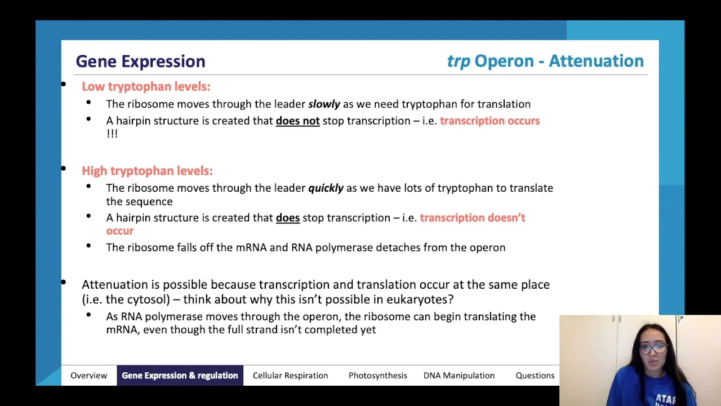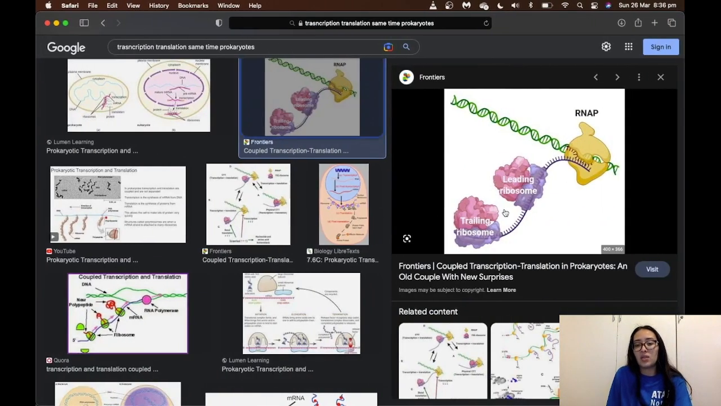This is all really complex. The way that I think of it is if you've got low amounts of tryptophan, when the ribosomes go through it, they've got to translate it slowly because they're looking for tryptophan. They've got to go through and search for that extra tryptophan. So it's kind of a slower process. They read the mRNA very slowly, so they're quite calm and relaxed.